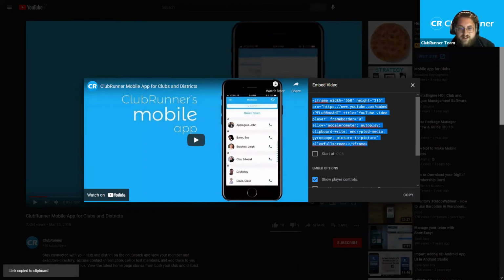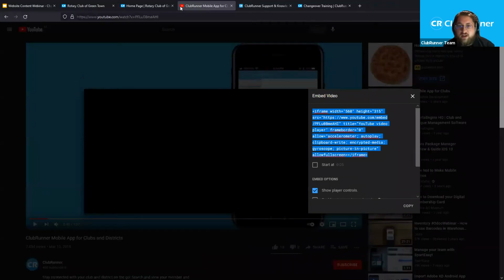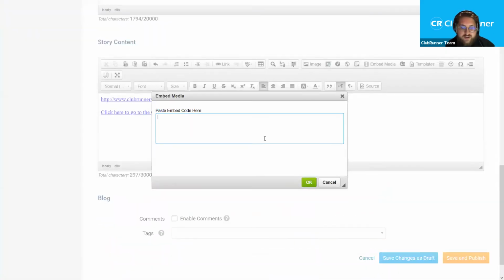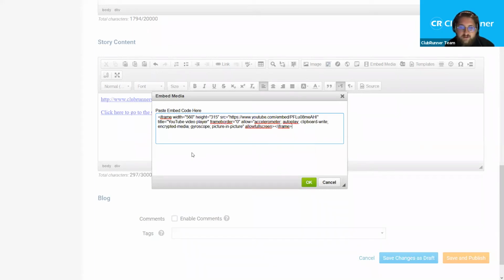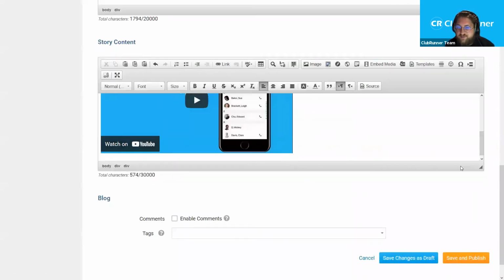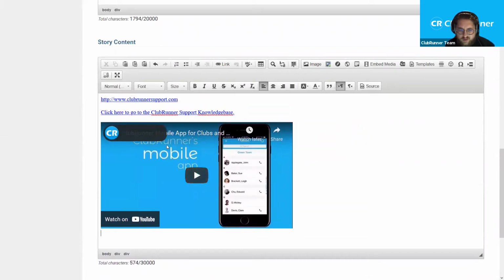You'll get a nice little message in the bottom left corner saying that the embed code has been copied. Now we can go back to the story that we were working on, right click and paste that embed code into that text field. Once you've done that, click on the OK option. Now you can see, let me make this a little bit bigger for you, that the Club Runner mobile app video has now been included within our story content.